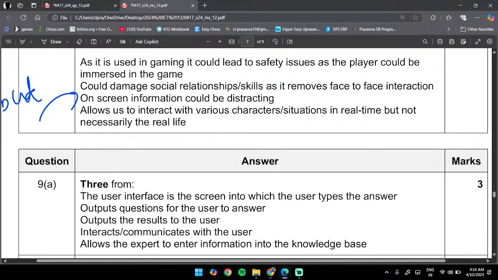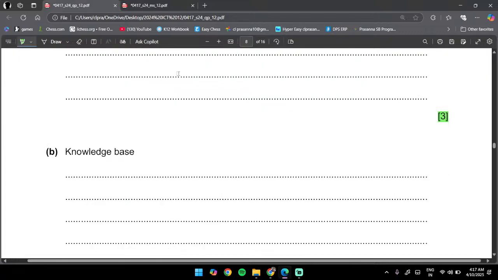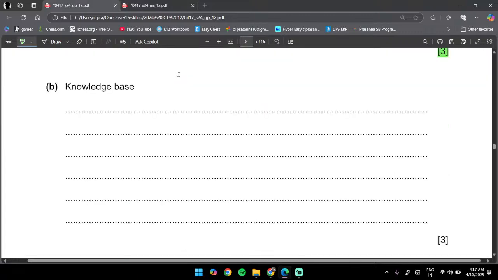The user interface is a screen into which the user types the answer, shows the questions for the user to answer, outputs the results, interacts with the user, and allows the expert to enter information into the knowledge base. Okay, this is new. This is something I also haven't read. But the user interface allows the expert to enter information into the knowledge base. Okay, that's interesting.